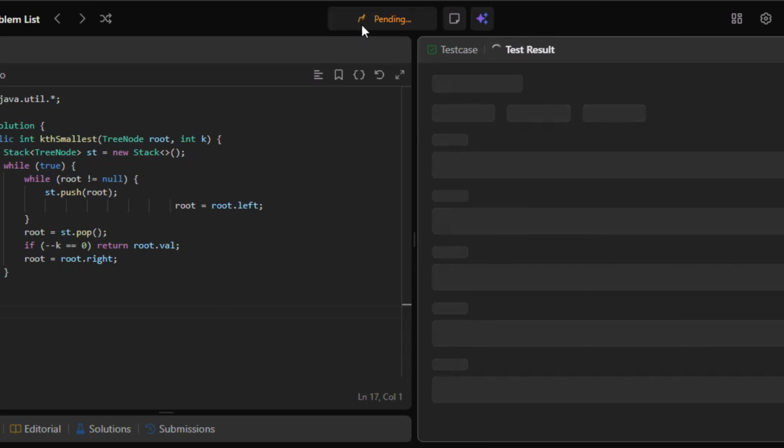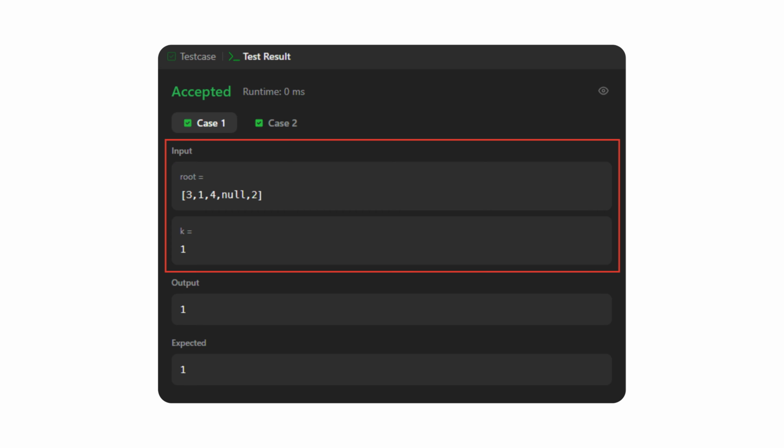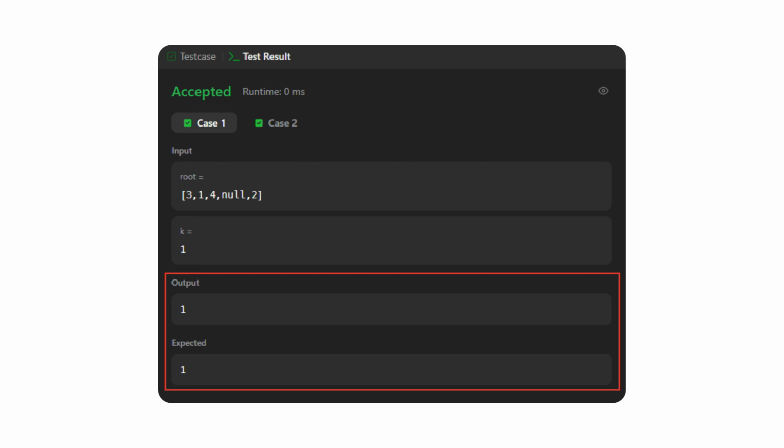Let's test our function using this BST. We're looking for the first smallest element, which is the smallest value in the tree. An in-order traversal gives the values in sorted order. For this tree, the in-order sequence is 1, 2, 3, 4. The first smallest value is simply the first item in that list: 1. And that's exactly what our program outputs, 1, matching the expected result.